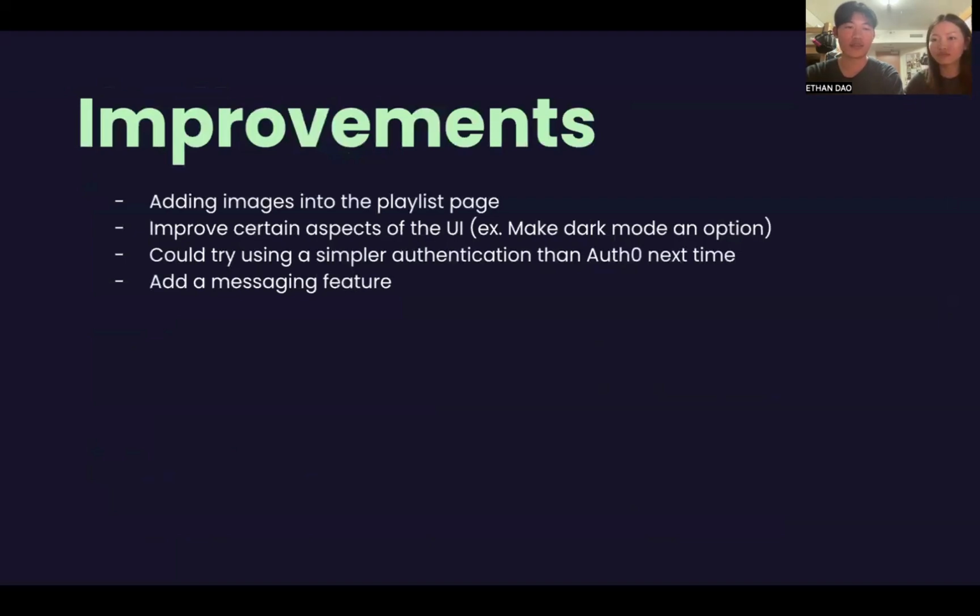Finally, in the future, we would want to add images into the playlist page, so we could insert images in between songs. We would also try to improve certain aspects of the UI, such as making dark mode an option. We could also try using a simpler authentication than Auth0 next time because it was kind of hard to figure out. And finally, we could try to add a messaging feature where users can message others.